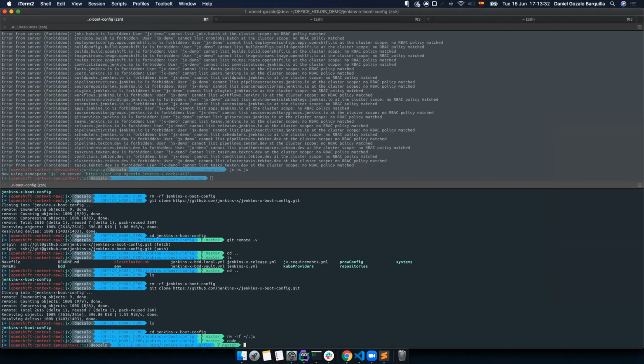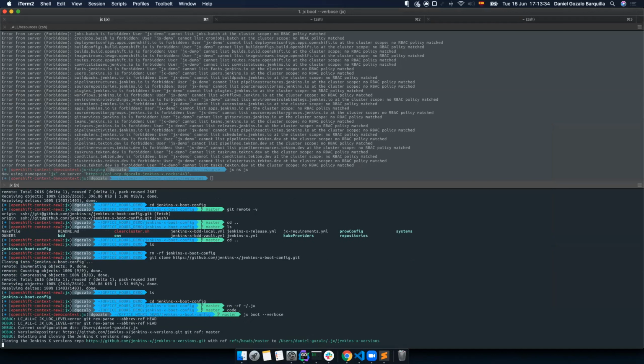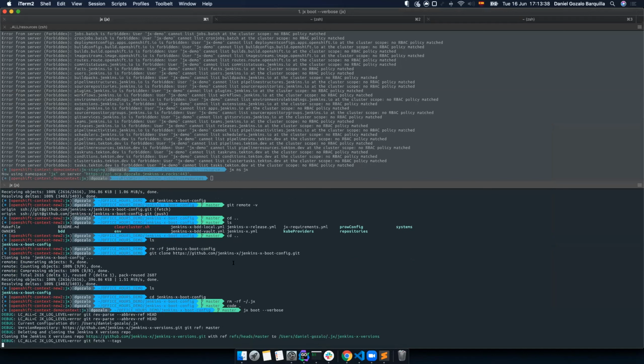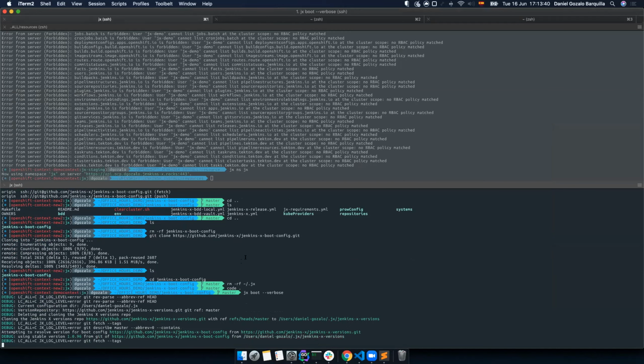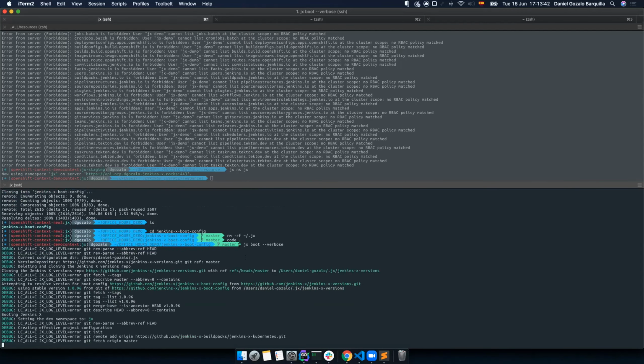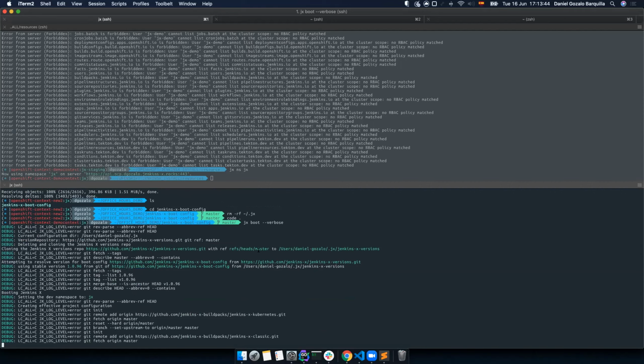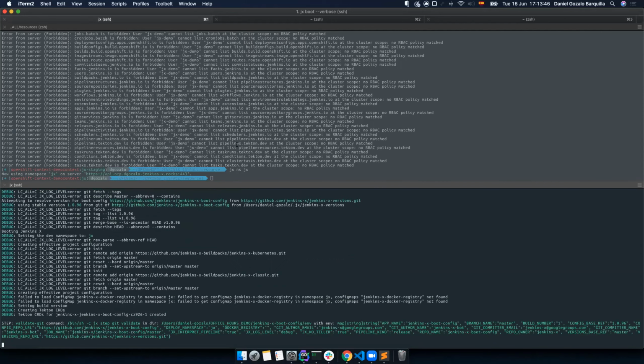So this is going to be much quicker than a normal boot because we are skipping a few of these steps. But just so you can see what it looks like in the end, we are now going to be booting.